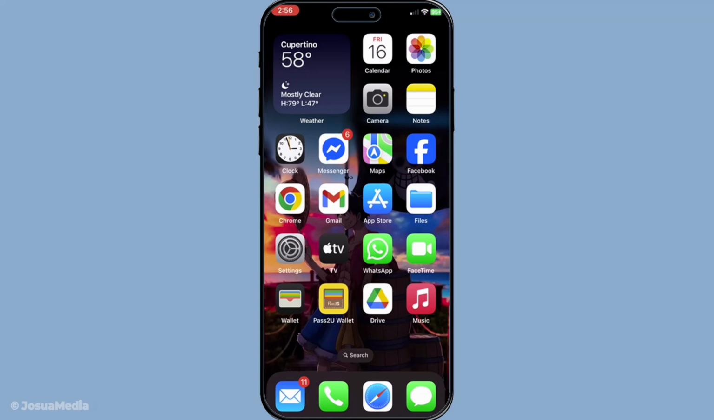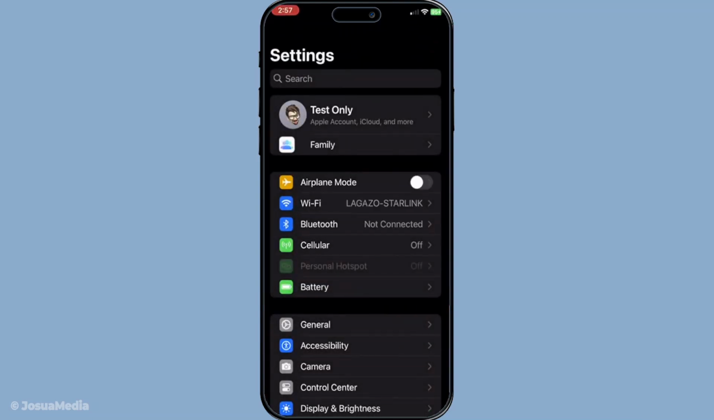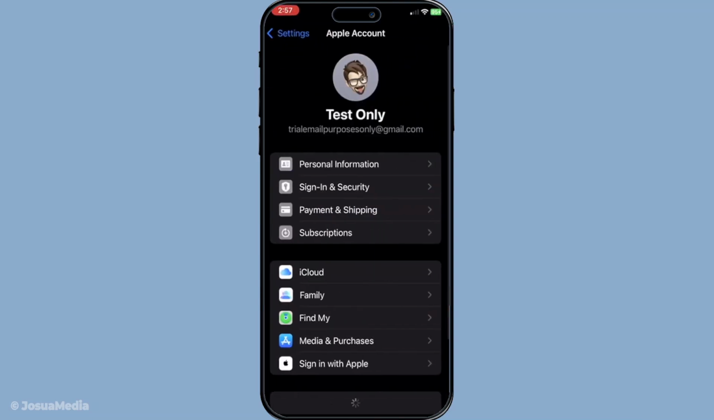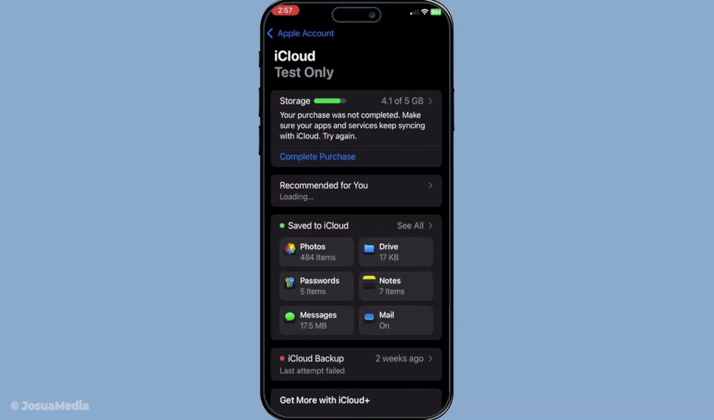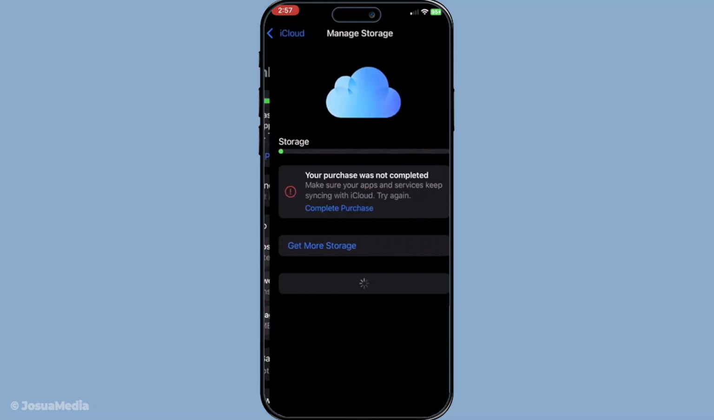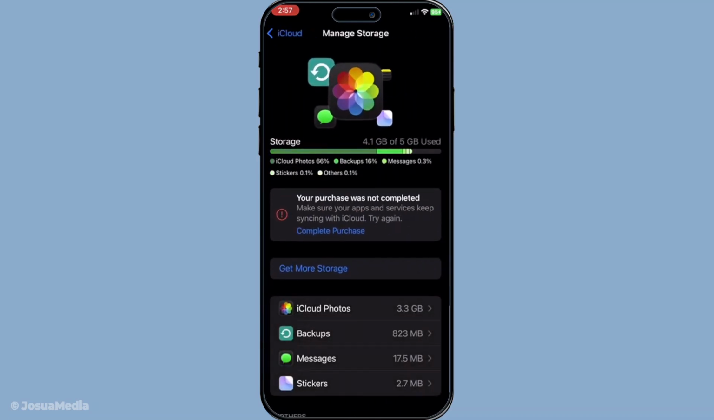You'll want to open the Settings app and then tap on your name, which appears right at the top of the Settings menu. This will bring you to your Apple ID settings. From there, tap on iCloud and then look for Manage Storage. This section shows you where all your storage is going, giving you a clear picture of what might need tidying up. Now, it's time to decide what to delete.